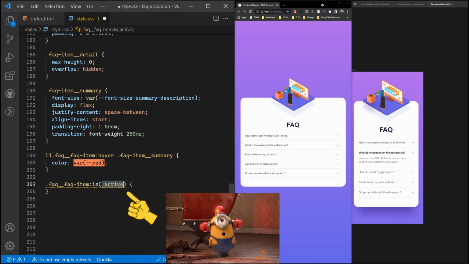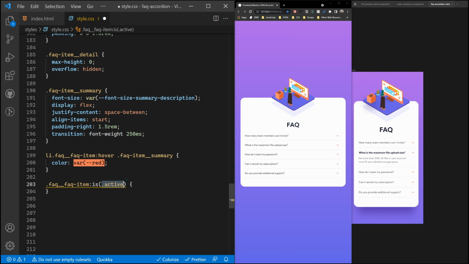Just in case someone might be confused why I'm using this colon is syntax, it's simply so when I read my code, I understand it quicker. The colon kind of highlights that there's something different about this, and then I'm reading what is it, dot active. So you don't have to use it. You could just write dot FAQ, FAQ item dot active, and that would work perfectly fine. It's completely up to you what you do. I just prefer using is syntax, that's all.